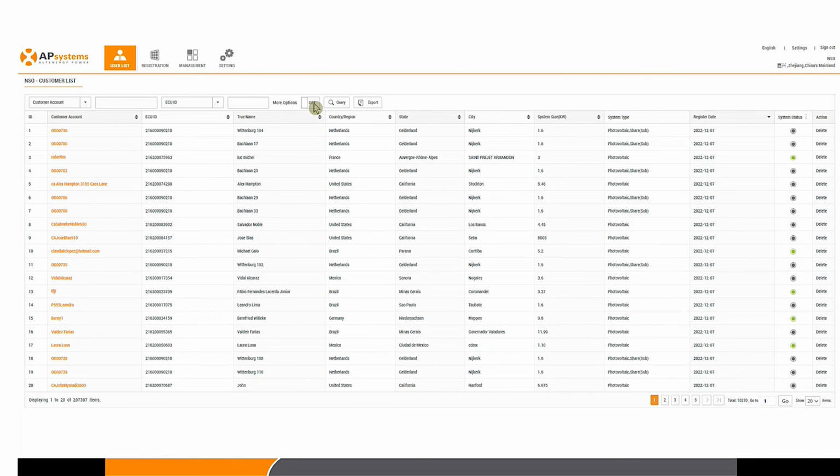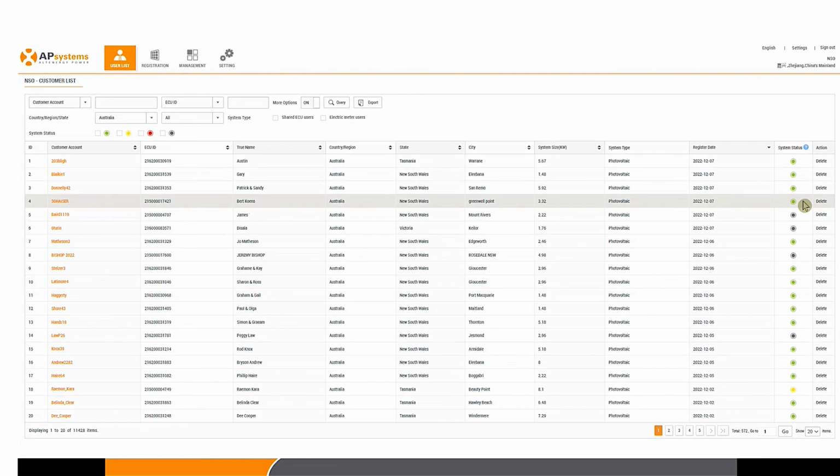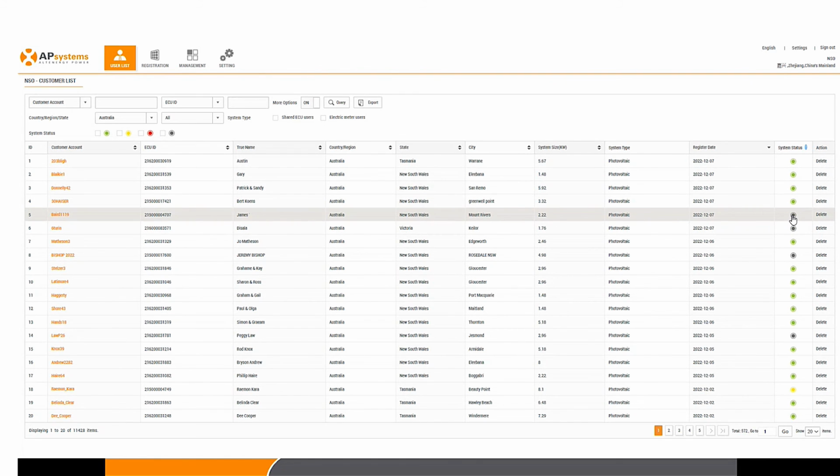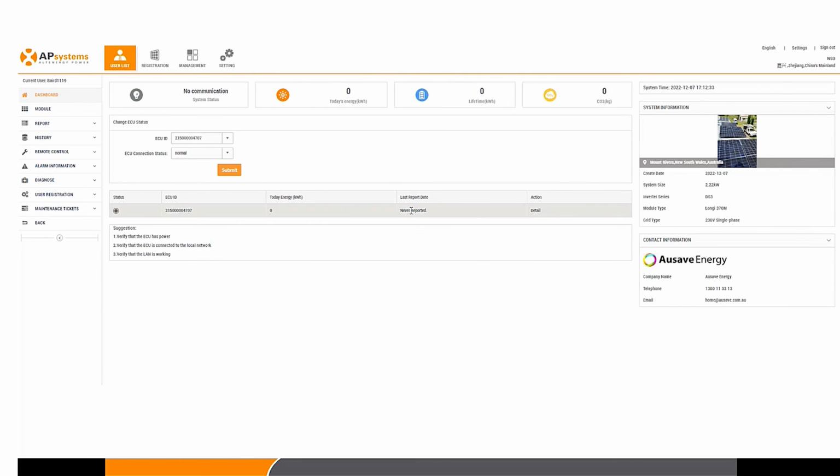And we'll just look for Australia only. So green is all good, and then you might sometimes get a customer that has a black icon. Okay, so what does that black icon mean? So you click on that. A black icon means that the ECU has never been connected to the internet.